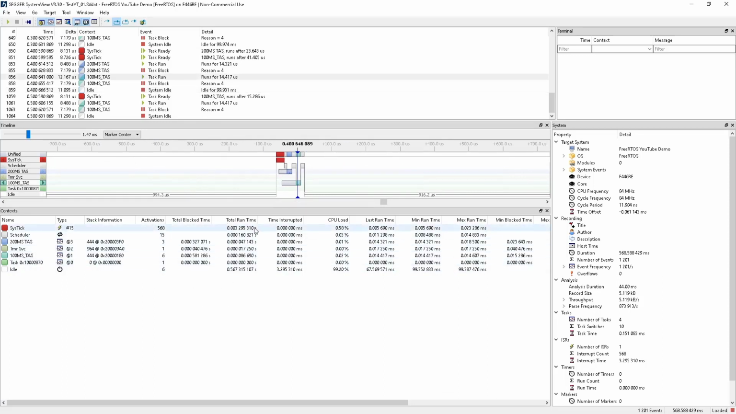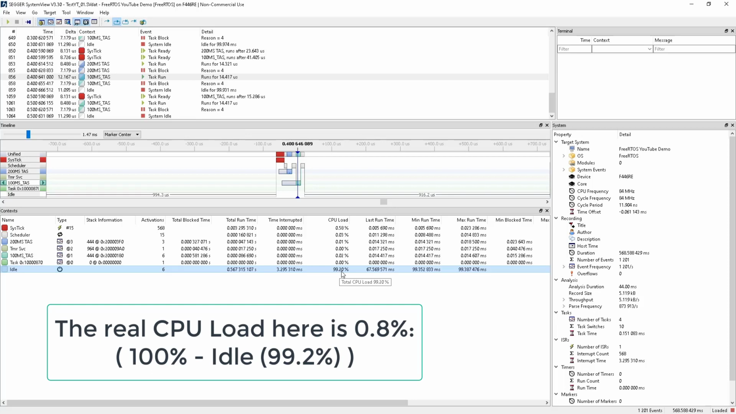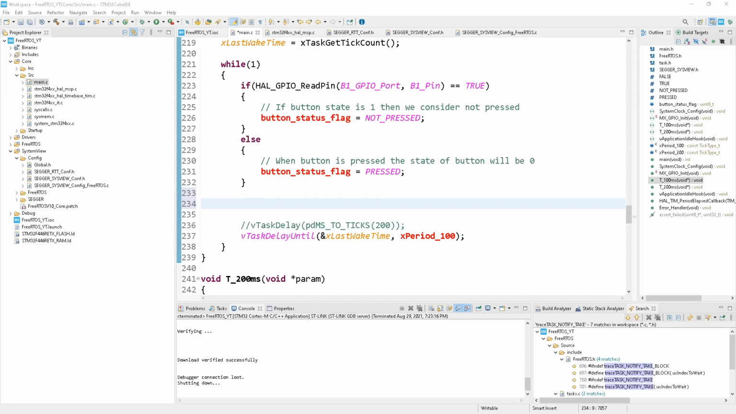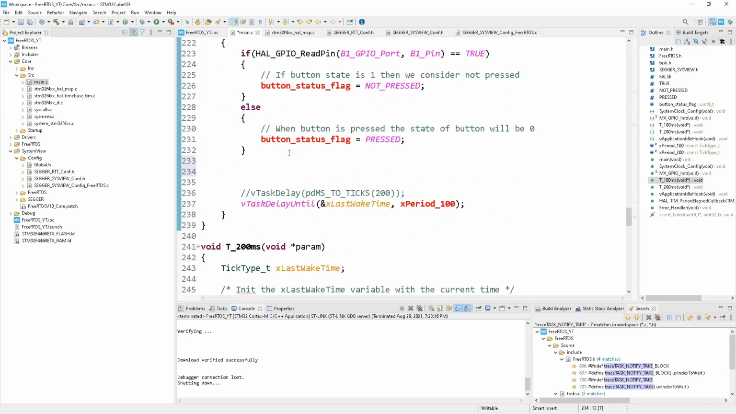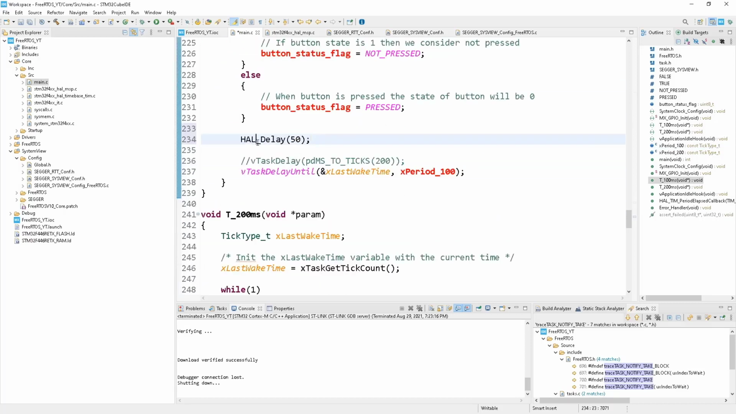the context below. We can see that in the idle state we have a CPU load of 99.2%. So what this means, this is not a CPU load, this is the free time when the CPU enters the sleep mode, so we have a very little CPU load. But for a CPU load simulation, I'm going to use the HAL delay. So inside this 100 millisecond task, I'm going to add here a HAL delay of 50 milliseconds.